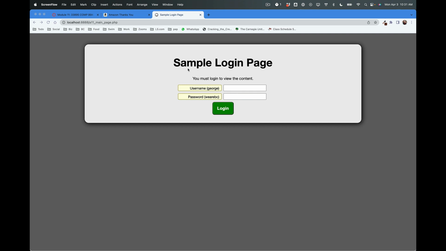So I've got a simple login page here, and I've included the username and password. Normally, obviously, you wouldn't do that, but just to make it really easy for everybody to remember the username and password that we're using here, I put it in the label itself for each value. And you can see here, I've got my main page, and this is it. No matter what I do, all I'm going to see is this login.